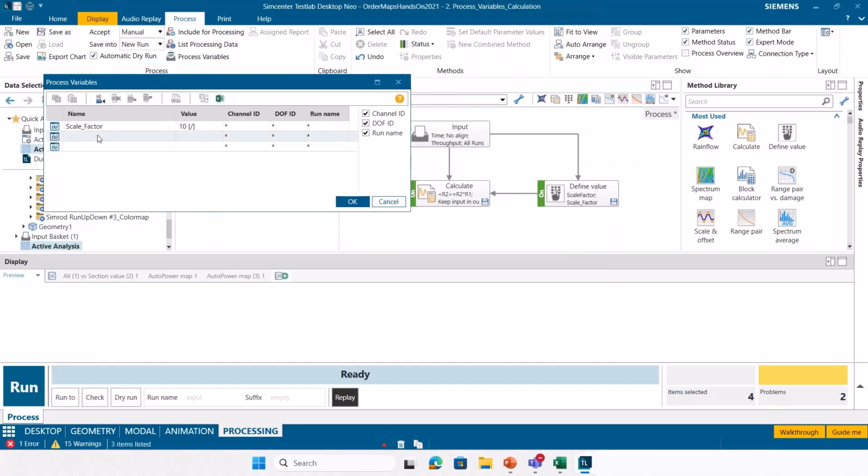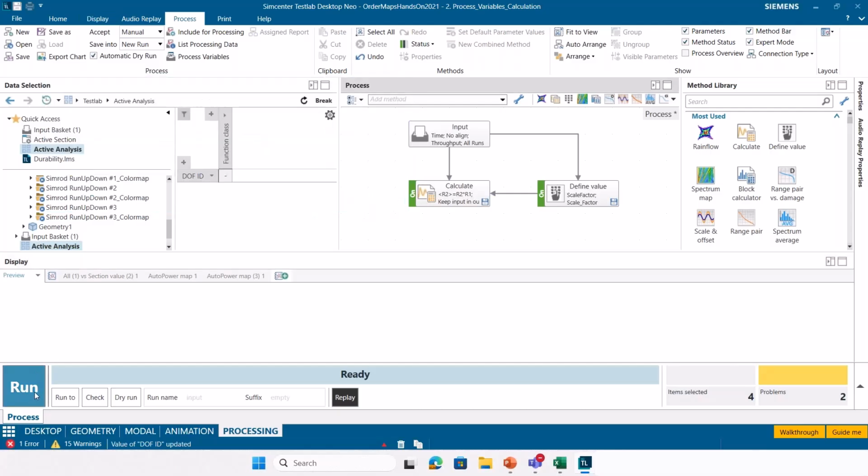So I can add in another couple of lines in here. And then I'll choose a couple of other scale factors as well. So I'll do 2, and then maybe we'll do 1/2. So now that I've added in these variables, I'm going to go ahead and choose which channel I want to have multiplied by which scale factor. So I'll do the Y channel scaled by 10, the Z channel scaled by 2, and the X channel scaled by 1/2. I'll hit OK here, and I'll hit run.